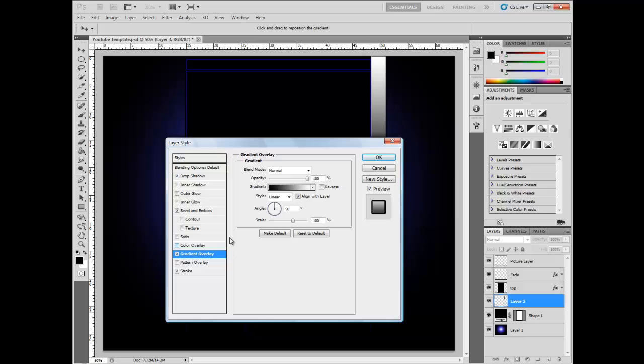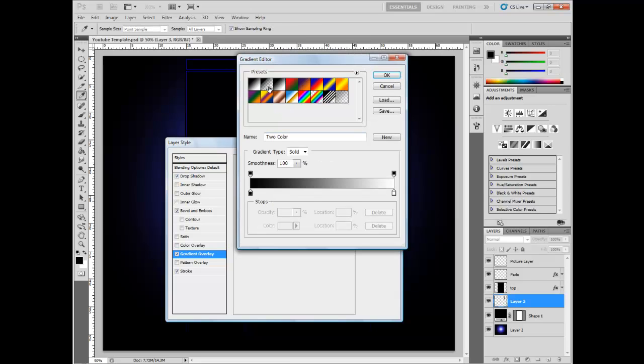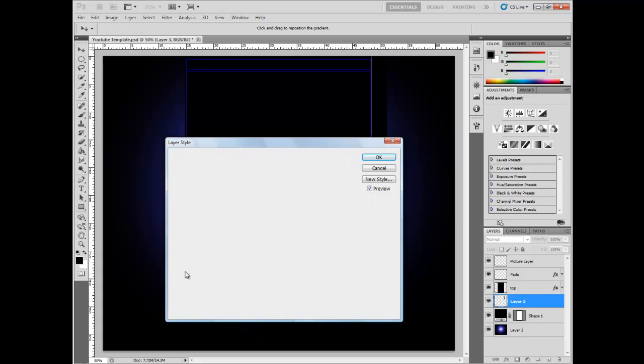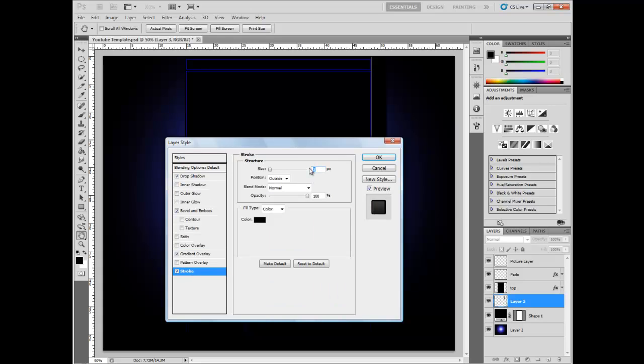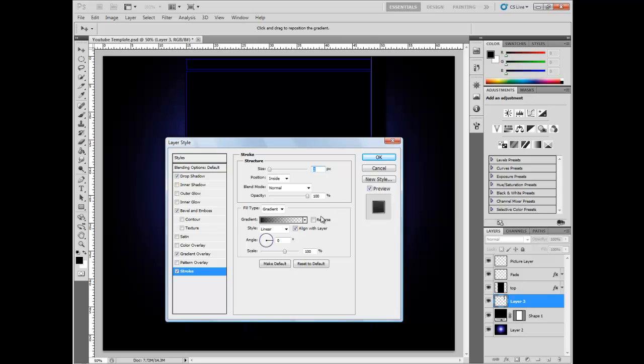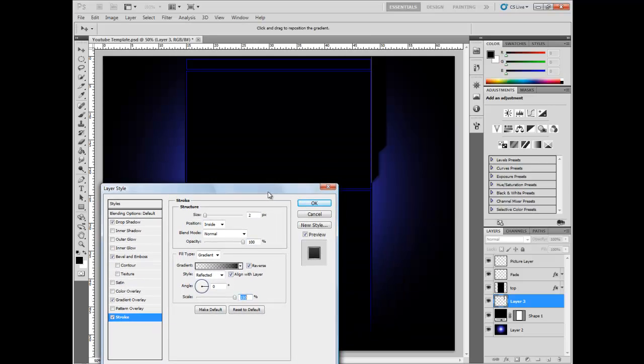Go to your gradient overlay, select the gradient, do black to transparent, and then you want this scale 150%. Now go to your stroke, make the size of the stroke 2, position inside, and then fill color, make that gradient and make that also black to transparent, and select reverse. And where it says linear, make that reflected, and the scale 150%.